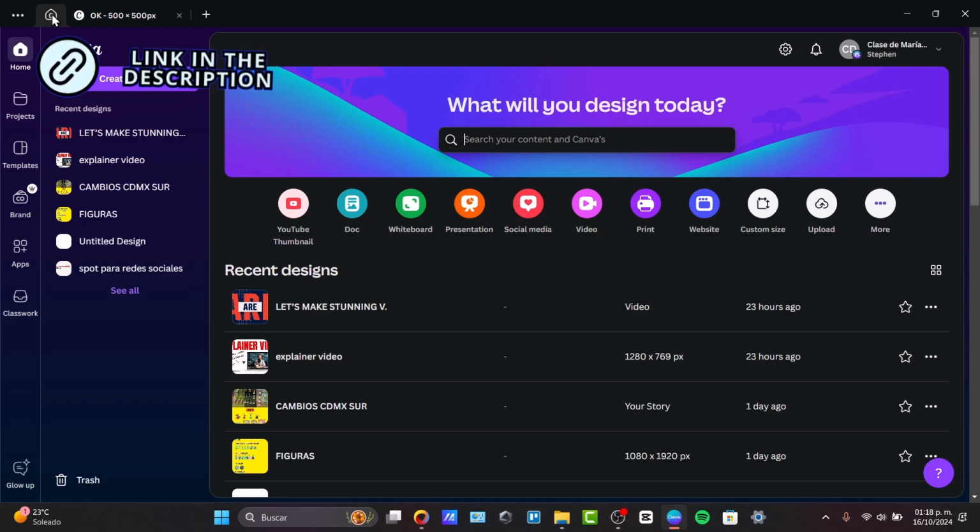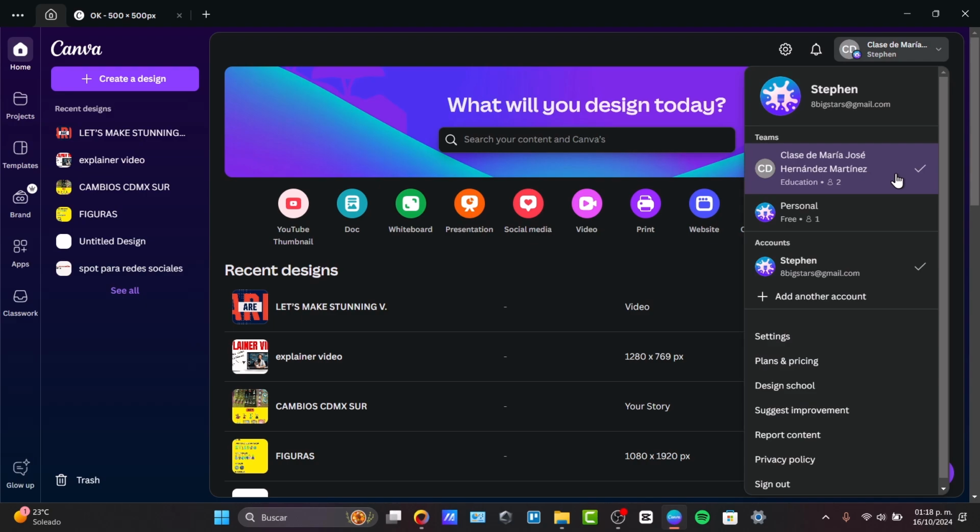Once we are here directly in Canva, the very first thing I want to do is sign in. Here on the right section, I have my account already signed in. Let's get started with the next section, which is resizing images.